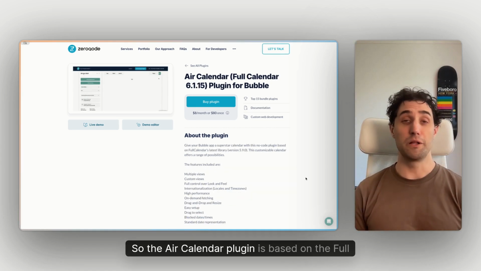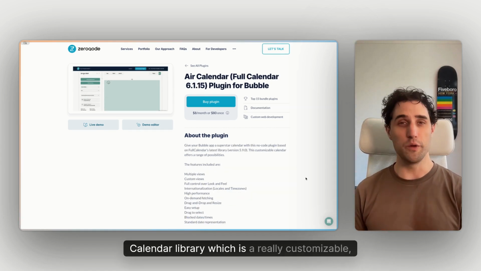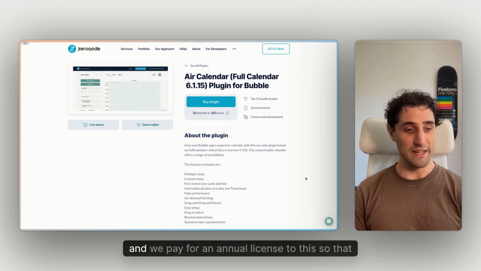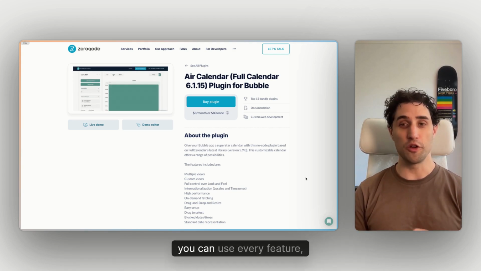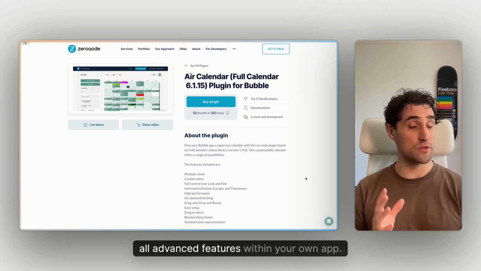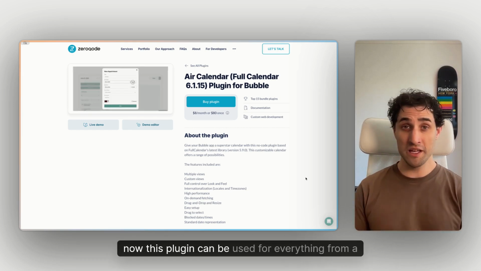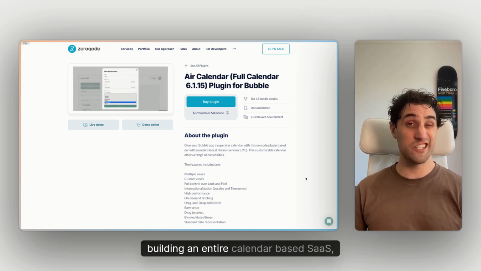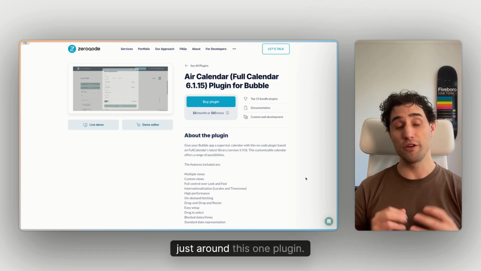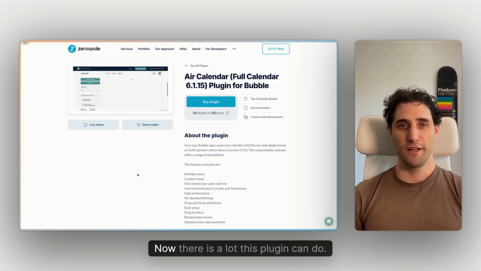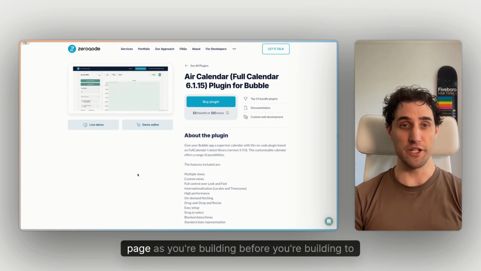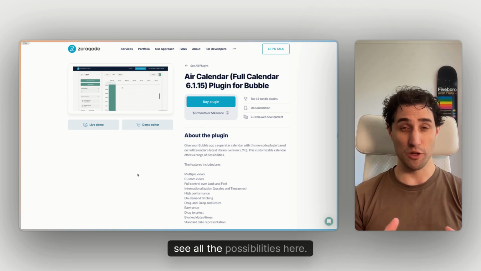So the Air Calendar plugin is based on the FullCalendar library, which is a really customizable, super powerful calendar library. And we pay for an annual license to this so that you can use every feature, all advanced features, within your own apps. Now, this plugin can be used for everything from a calendar integration in your existing app to building an entire calendar-based SaaS just around this one plugin. Now, there is a lot this plugin can do, so I really recommend checking out this plugin page before you're building, to see all the possibilities here.